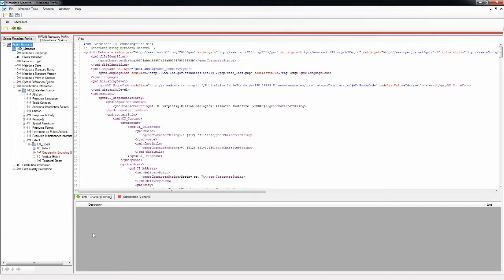Once the View XML option has been selected, the XML for the record is visible in this window. Ignore this, but instead focus your attention on the two tabs at the bottom called XML Schema and Schematron. If either of these has errors in it, these need to be addressed.